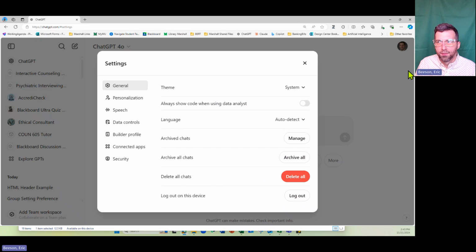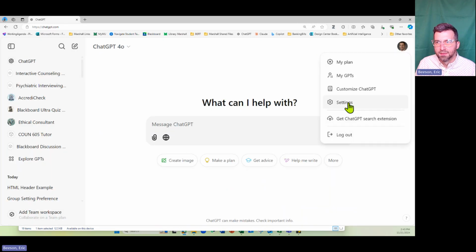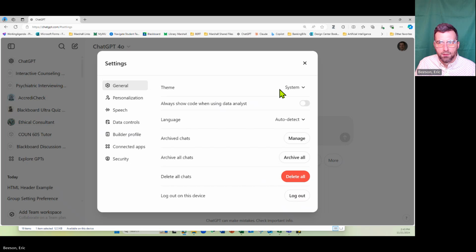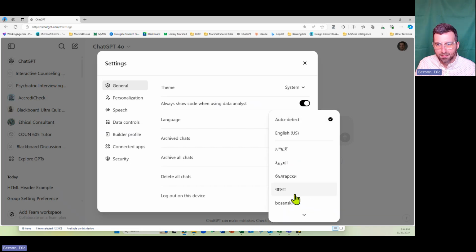Other settings, other things you can do are go to the settings, and you see some general settings like, do I want a dark or light theme? Do I want it to show the code or not? Do I want it to auto-detect the language, or do I want to change the language there?